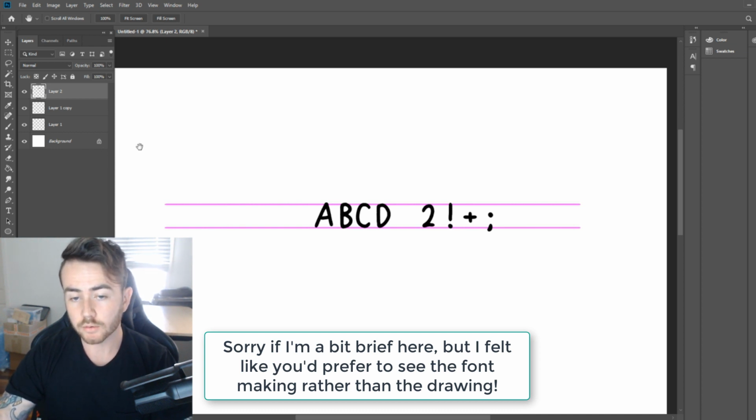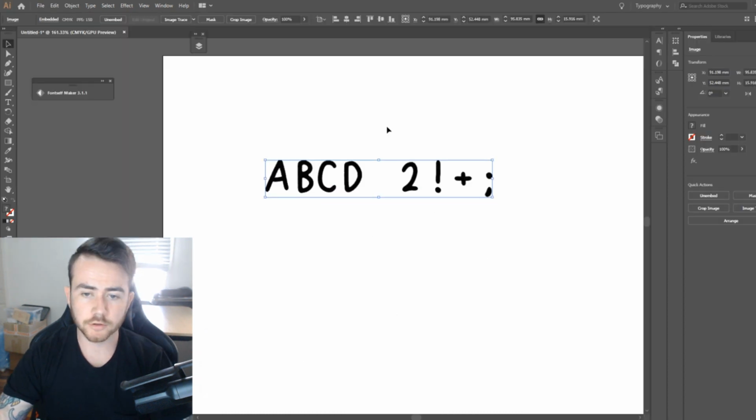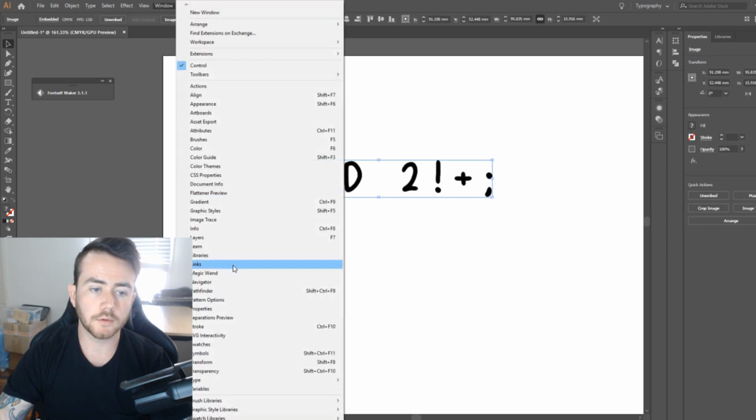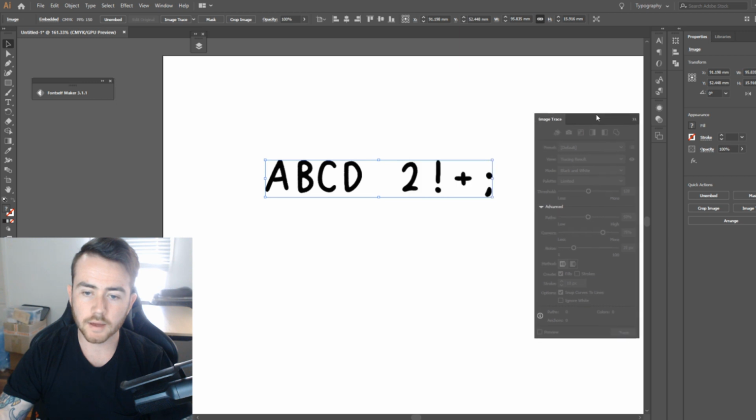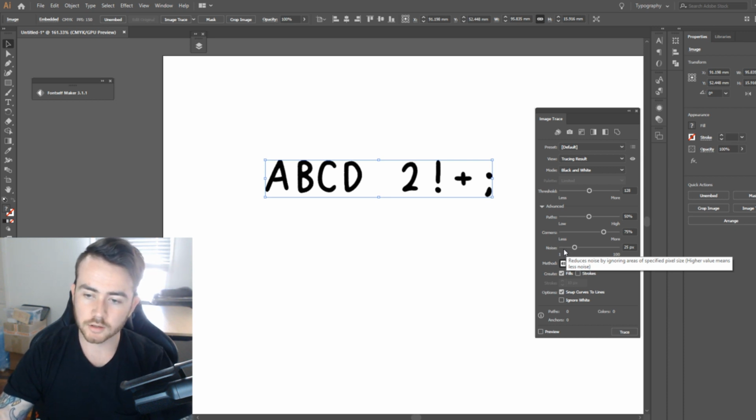And now what I'm going to do is copy paste these into Illustrator. So I'll get rid of the guidelines so that they're not showing up. Copy them, paste them into my Illustrator document. Then I'm going to open up the image trace window. I've spoken a lot about the way that I do this in previous videos and why I use the settings that I use, so feel free to check them out. I think my very first video was about image tracing letters and stuff like this.